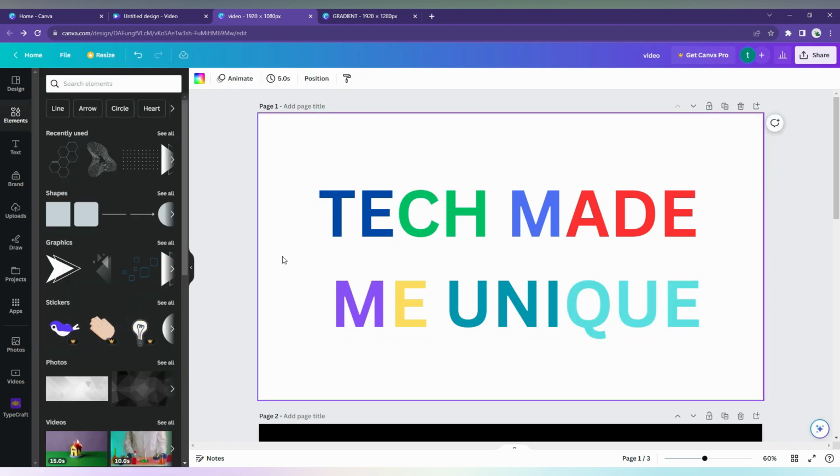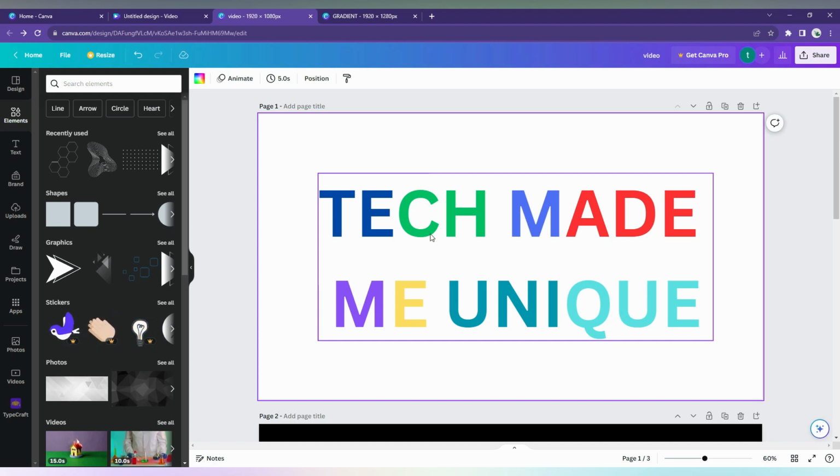So now you can see how you create a multicolor text. You just need to select the letter. You can also do it by selecting letter by letter and changing the color like this. You can create a multicolor text on your Canva easily.